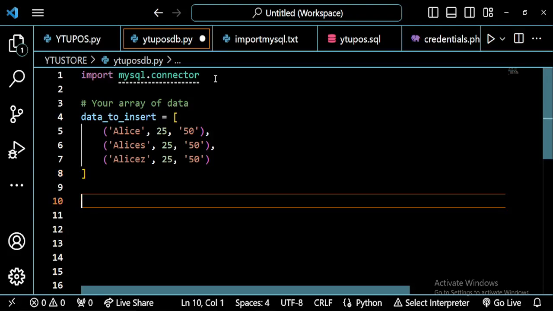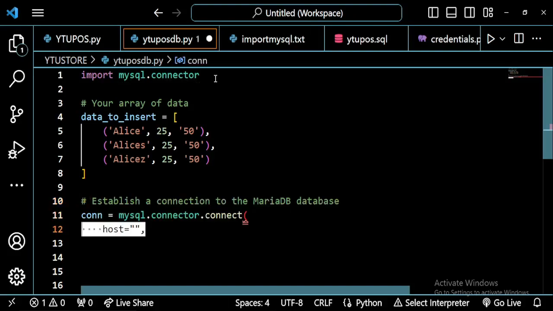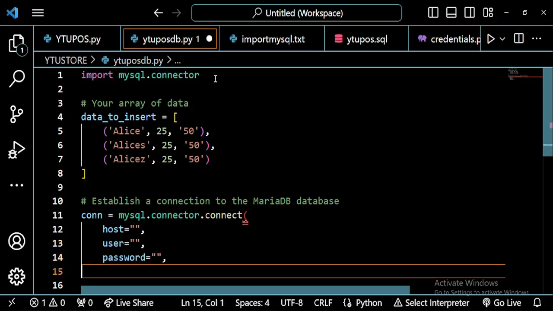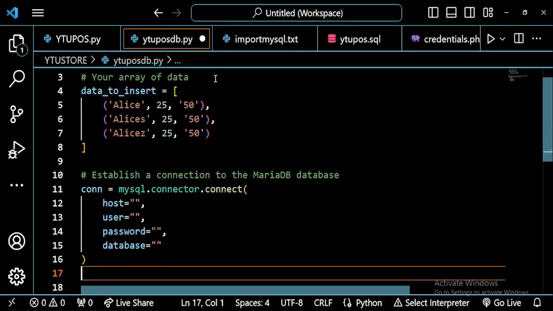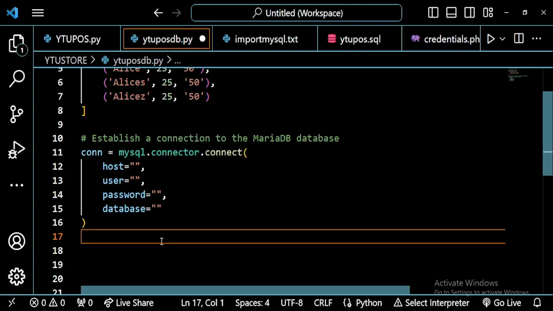Next, we are going to establish a connection to the database. Here I will leave it blank because it's personal. So what you would do if you have this code is to just put in the proper details: your host name, username, password, and the name of the database that you're going to use.